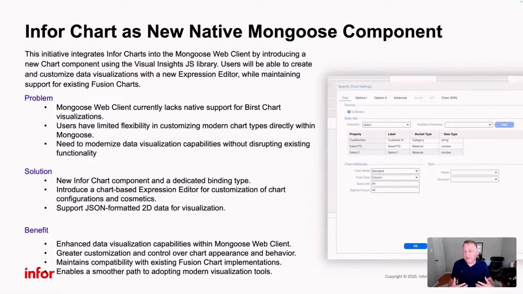So we currently use Fusion charts today, and Fusion charts are more than capable. Everybody uses them, loves them. But we want to bring this in-house. So this is using the new Infor design system, or IDS Infor charting component. And we're looking to basically create parity between the Fusion chart and Infor chart. So it will have the same capabilities. The difference really is that we have it in-house and we can enhance it from this point forward.